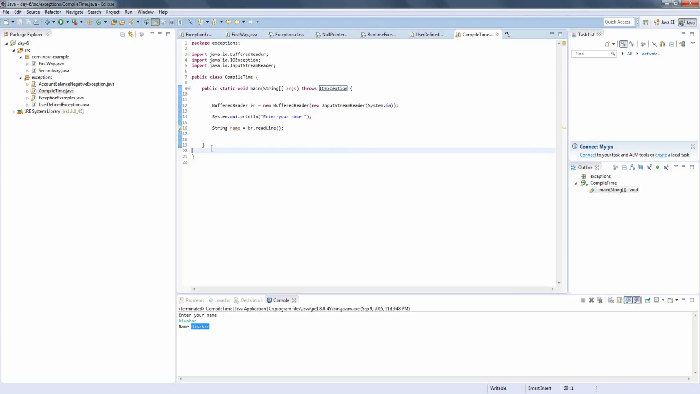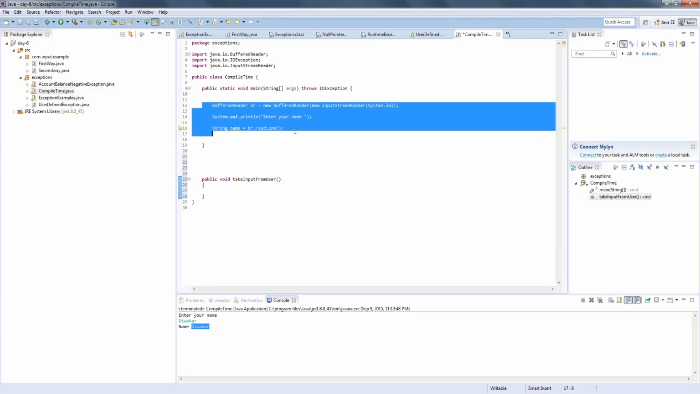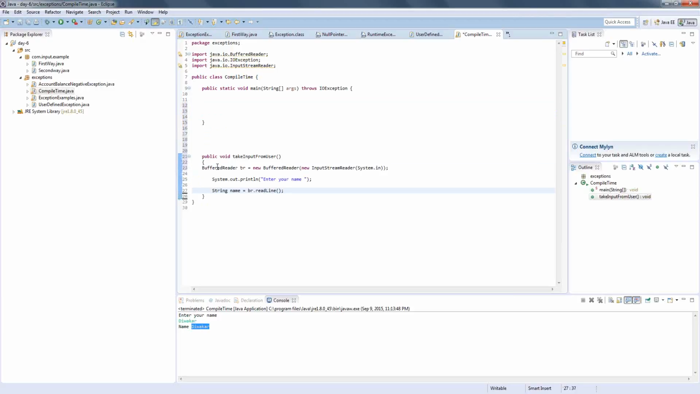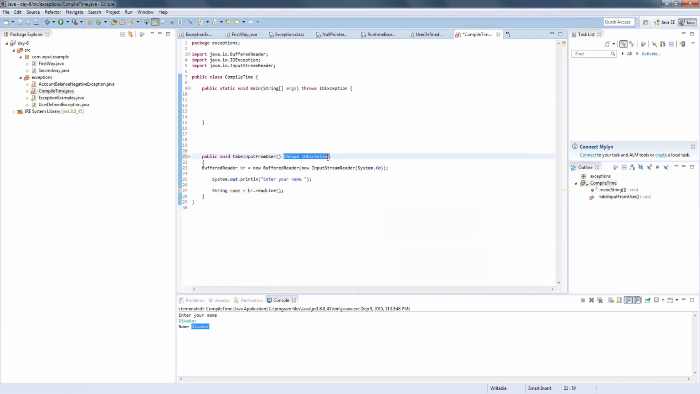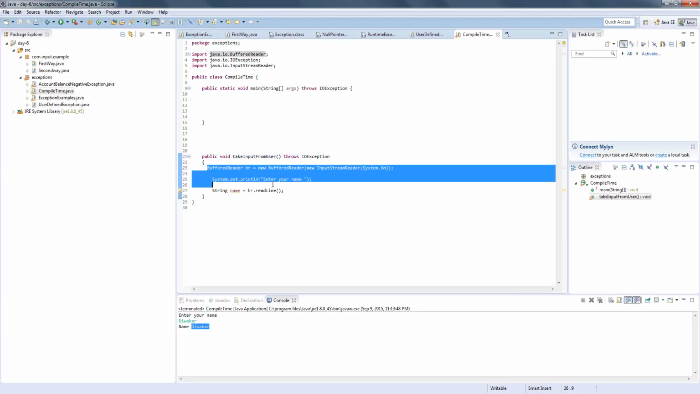It's something like, suppose you are writing a method as public void take input from user, and you are writing this code inside that. In this case, you can surround with try catch, or you can write throws IO exceptions. What this means is that whoever is calling this method, take input from the user, let them worry about these IO exceptions. I am not going to do any try catch block here.